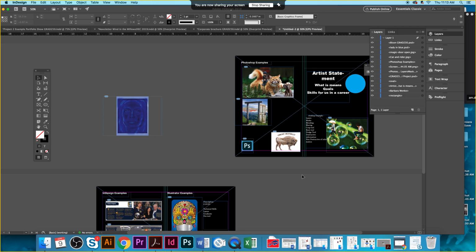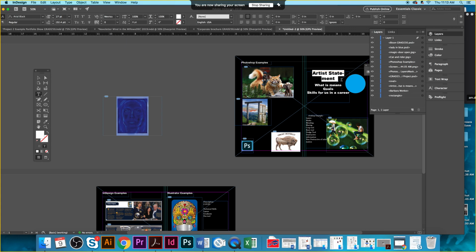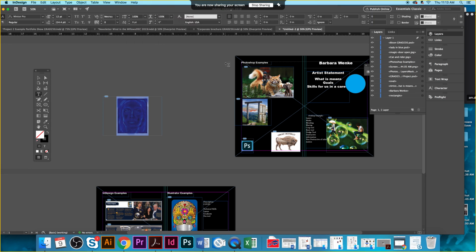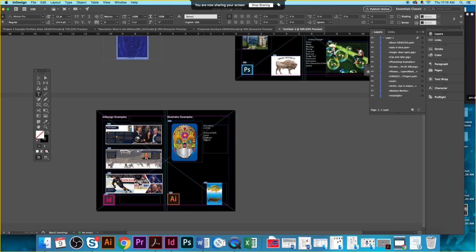So this is kind of what you have to do. My artist statement is a little bit too big there, so I can go ahead and resize some of this. My name is up here somewhere. And of course, you could take this into Photoshop and do something dramatic to it. But really, you just need a little mini book to showcase your work.